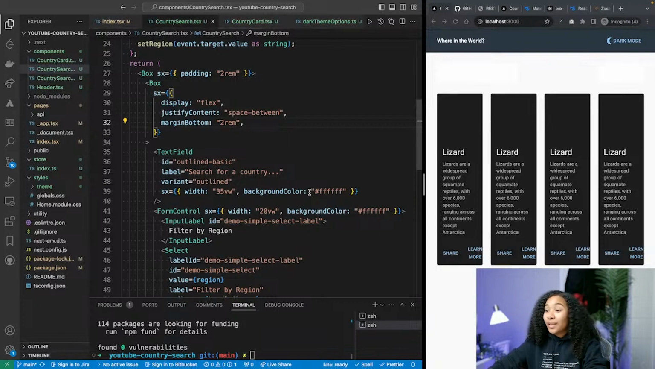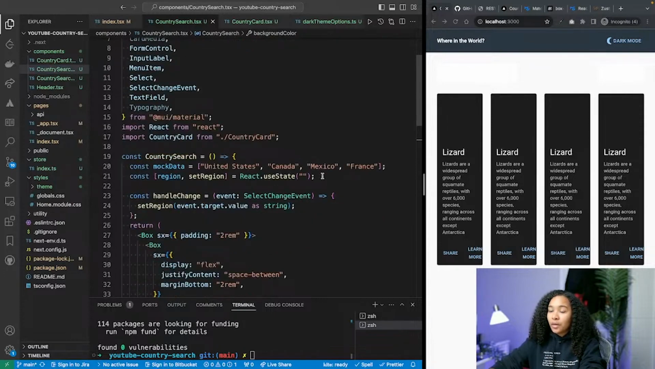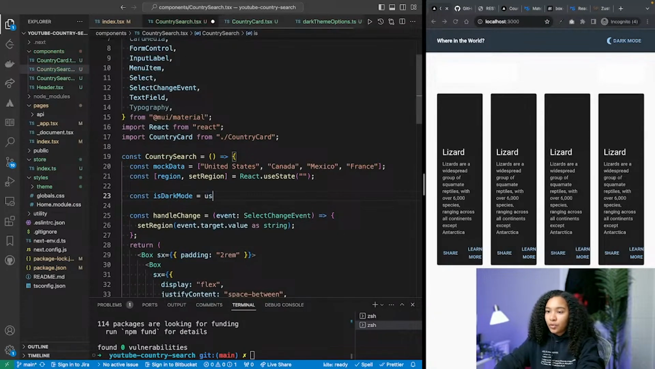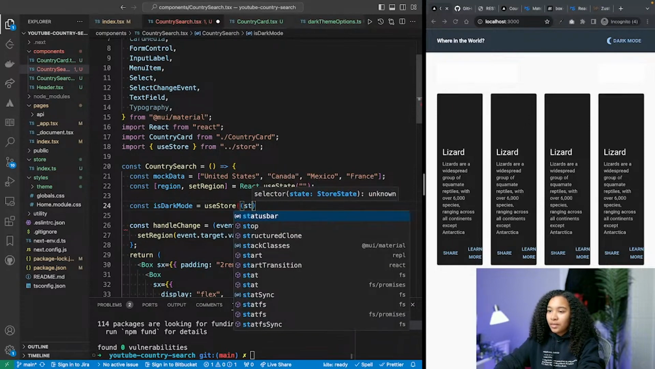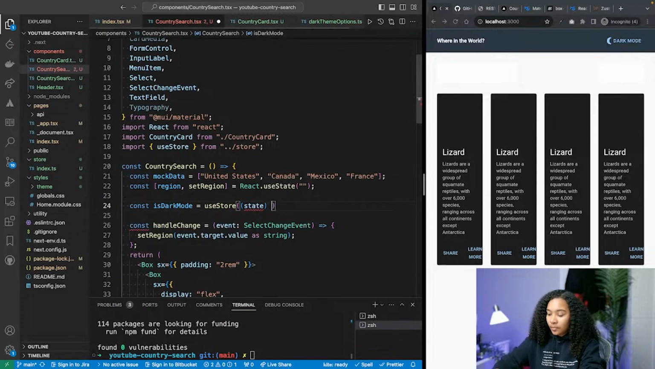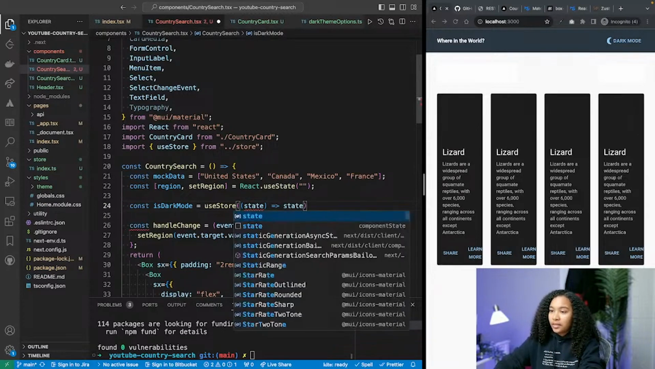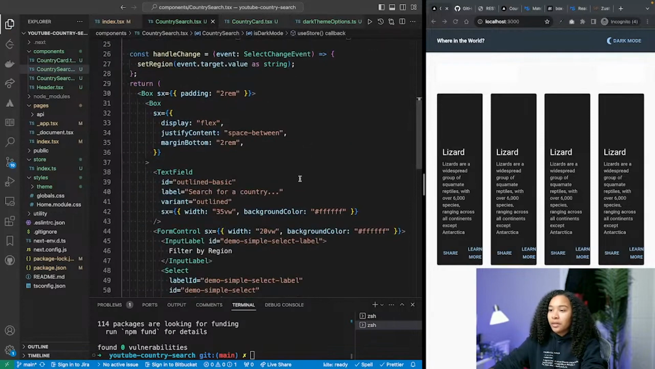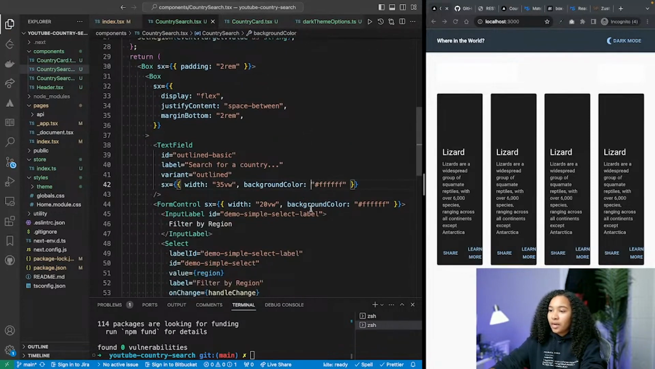So we want to do the exact same check here. We want to check for is dark mode. So const is dark mode equals use store from our store. We're going to take the state. And we're going to set state dot is dark mode. Grab state dot is dark mode, I should say, and we're going to do the check here.